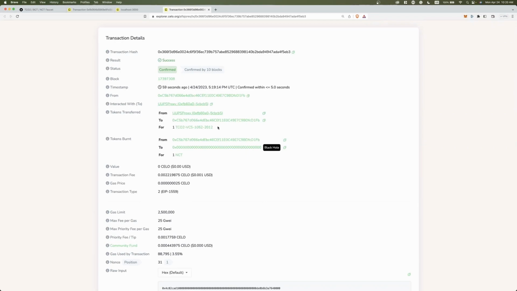Nice. Okay, cool. We created our first redeem. What is next? Next, we want to retire this token, this TCO2.